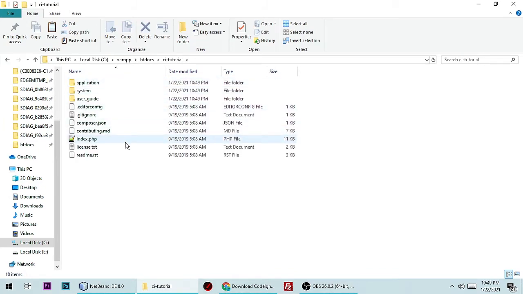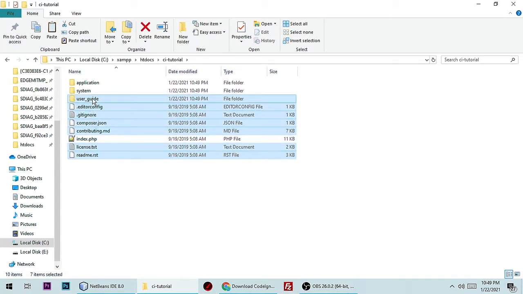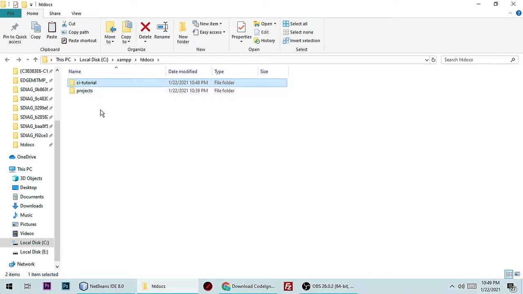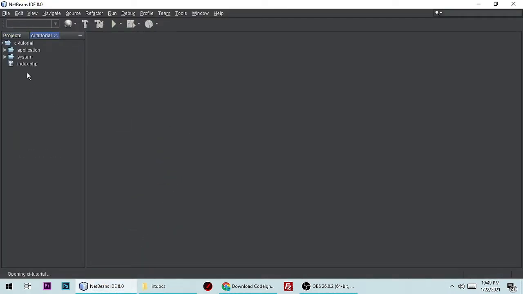Let's open it and delete unnecessary files. We don't need those files, so I have deleted them. Then let's open this project in a code editor. Let's drag this and drop it here.